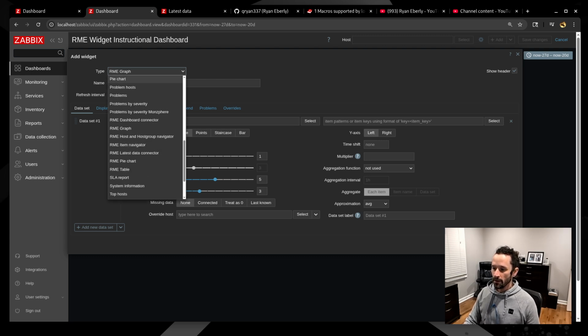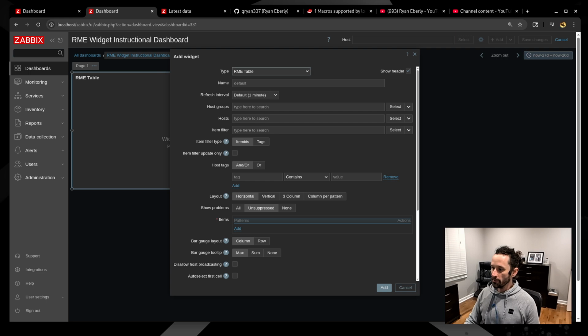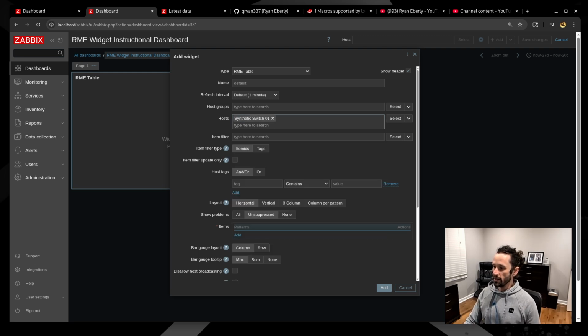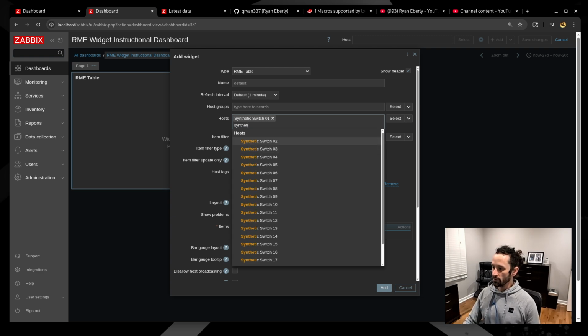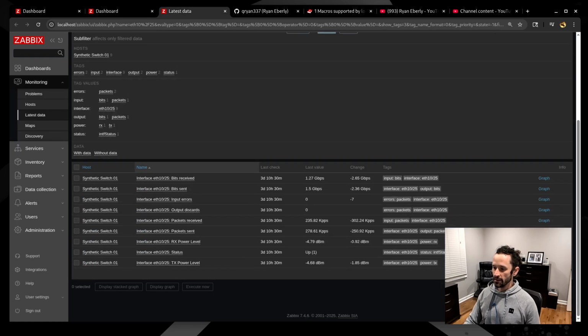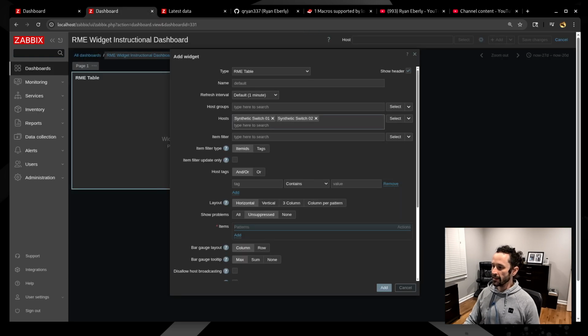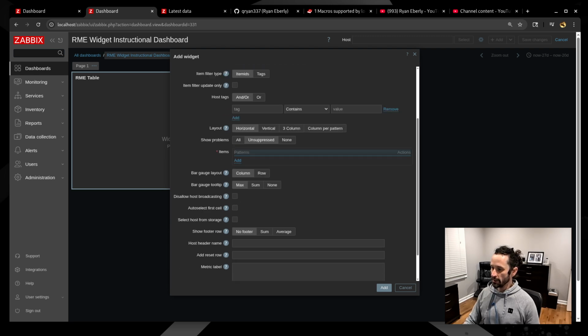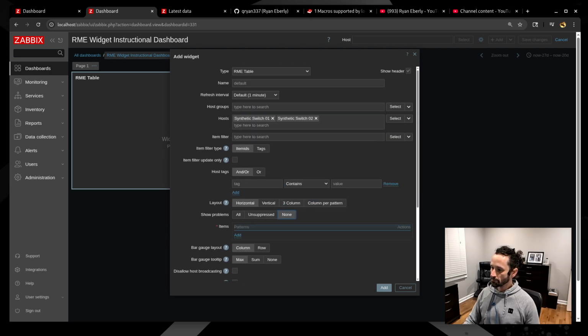for whatever it might be. So I'm going to choose an RME table here, and I'm going to pick a couple of hosts. So I have generated a bunch of synthetic network switch related data, and basically what that looks like is bits received, bits sent, discards, errors, packets, pretty common data that you would get off of a network switch.